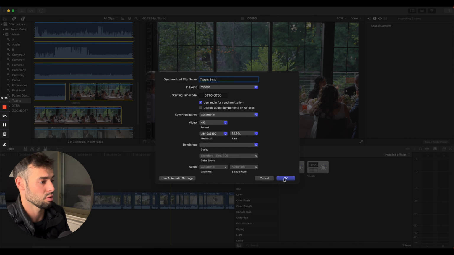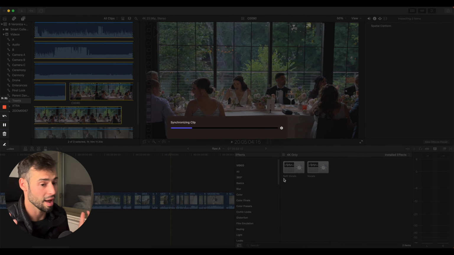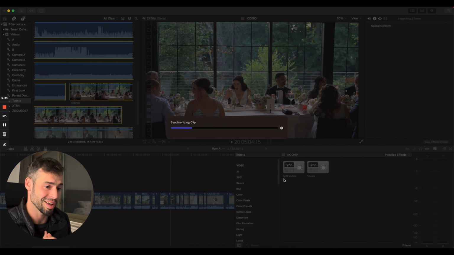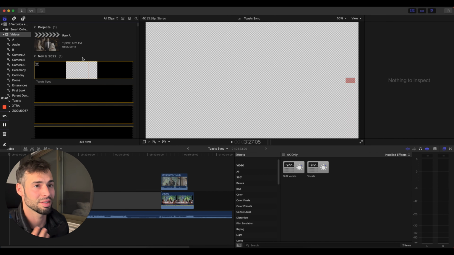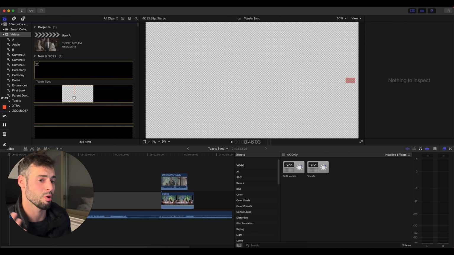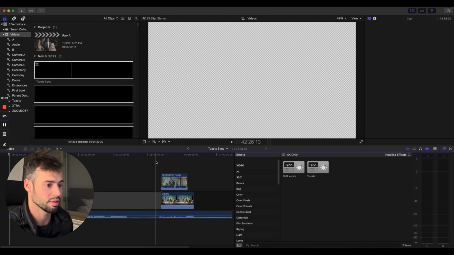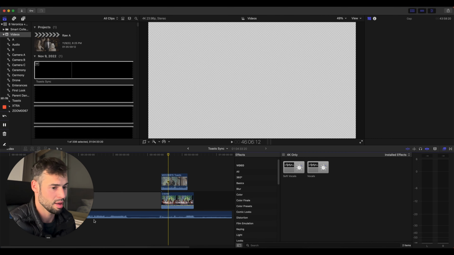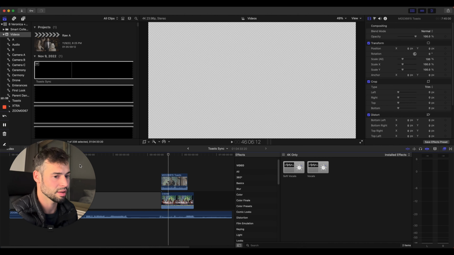So now you're just going to press OK, and it's just going to sync just like that. Takes a little bit of time. Once that's synced, it's going to create this sync file that's located right in our video event, and basically what you're going to want to do is just double click to get in, and bam, everything is synced up.